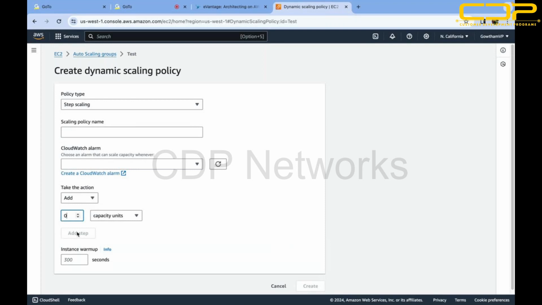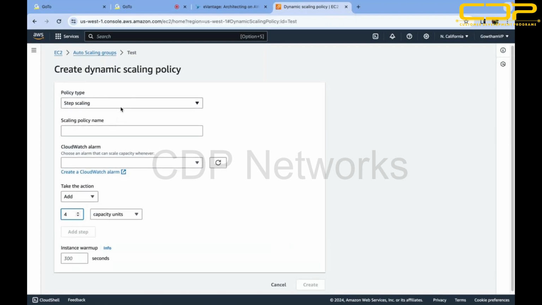When it breaches the step of 80, you automatically scale out by 4. So if the threshold level is between 50 to 60, increase the capacity by one. If it is suddenly between 60 to 80, increase the capacity by 4 count. Like that we can set steps. So these are the different types of scaling policies available.